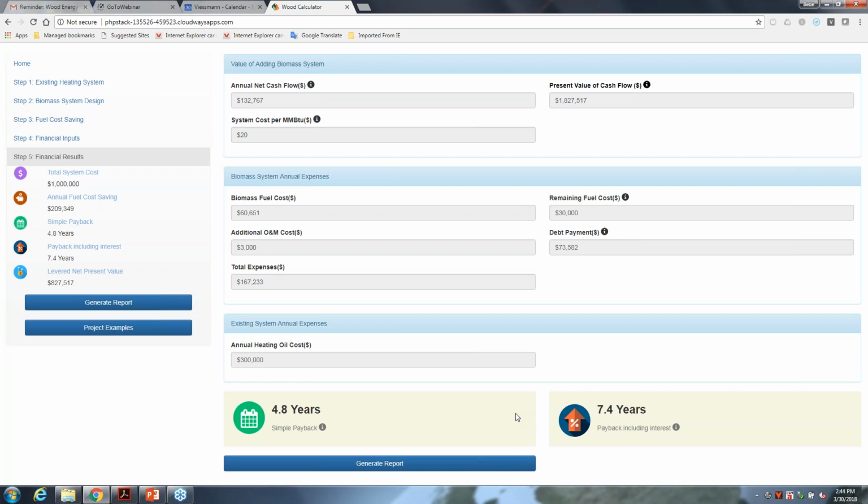And lo and behold, they're not as good as they were with the lower cost, no surprise there, but they're still better than doing the system for pellets, even though I spent more money to build the system that would handle the chips. To build one of those, I put another $200,000 in there to build that mesh floor, for example. So this gives you a little bit of a feel for some of the things you can do.